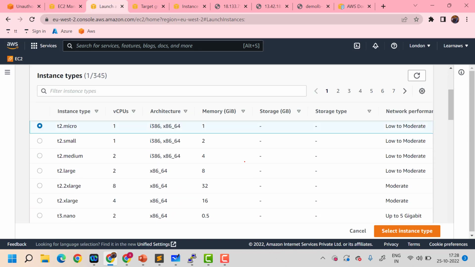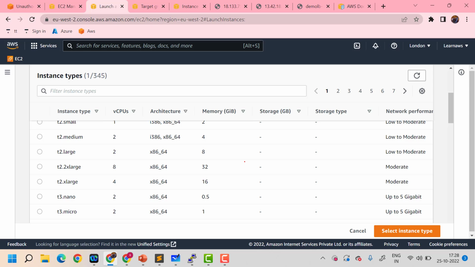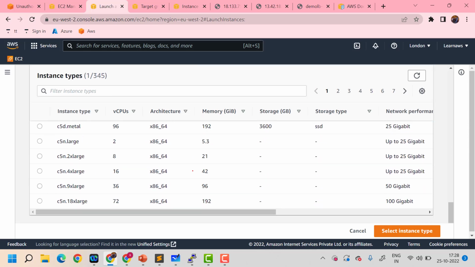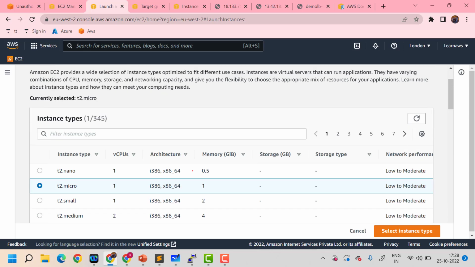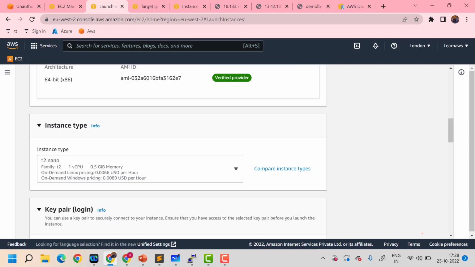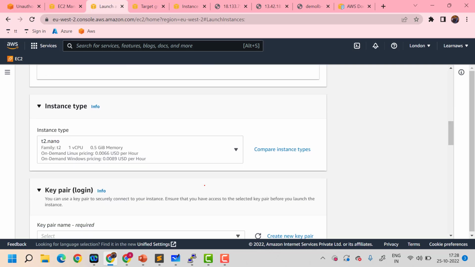Okay, here you'll get all the types of instances and how many CPUs, what is the architecture, all the information you'll get here. I want to select a T2 nano instance, select instance type. Okay, I got the instance here.